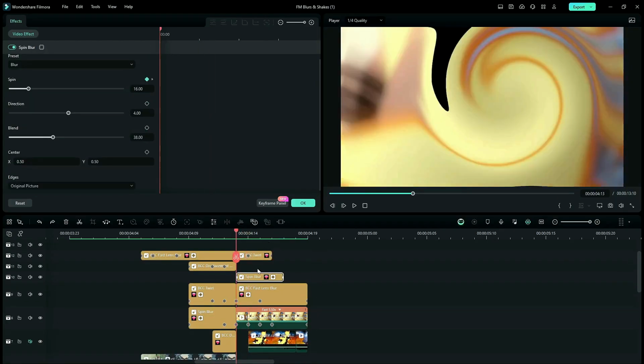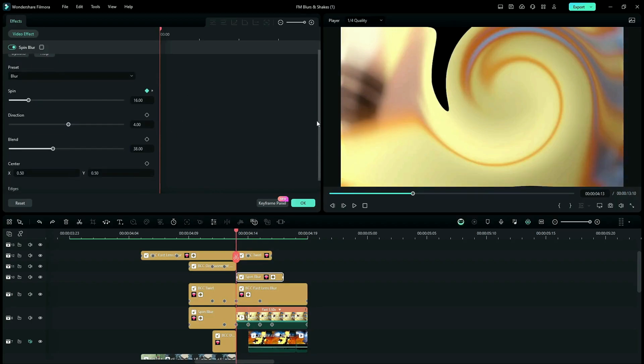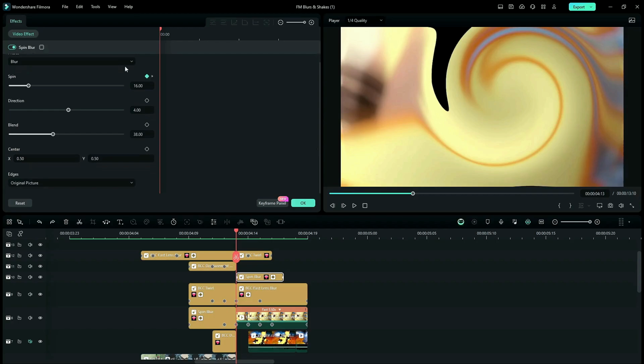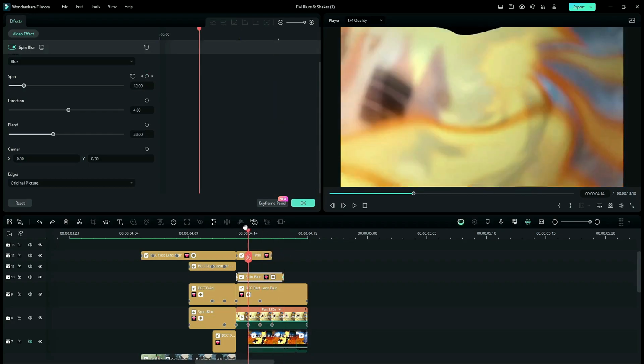Spin blur, again spin blur. These are the values. As you can see, we are going to be keyframing the spin. The first keyframe is at the start of the effect with 16 value for the spin, and the last is at the end with the value 0.